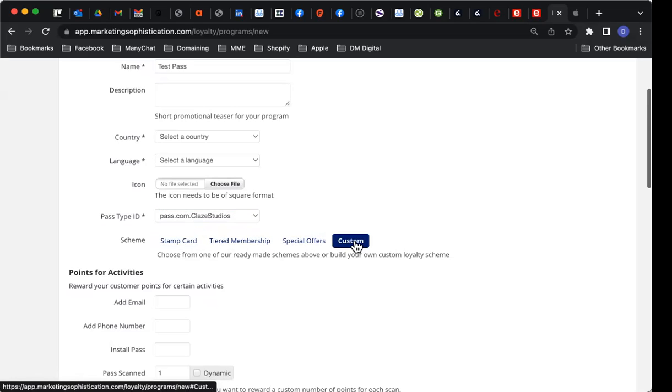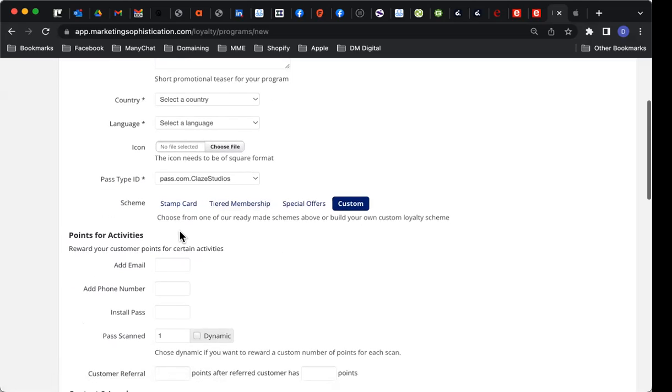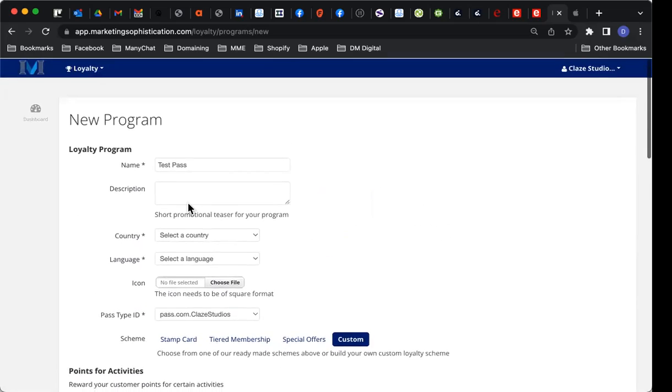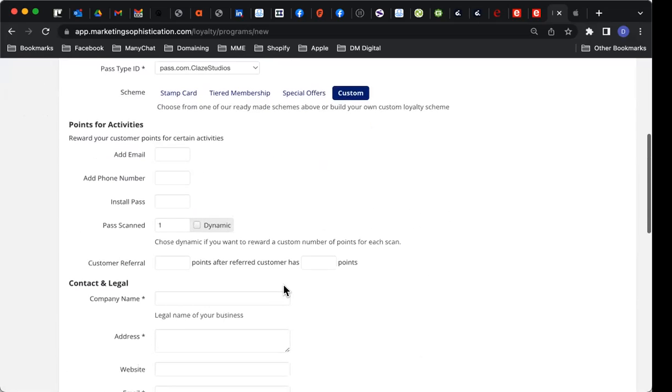Because we're going to need some custom functions in our software, right? It's not going to be stamp card because that's mostly for other type of niches and other use cases. So it'll be custom. Don't worry too much about this. You can leave it blank. Again, this is a test pass that I'm just going through right now.